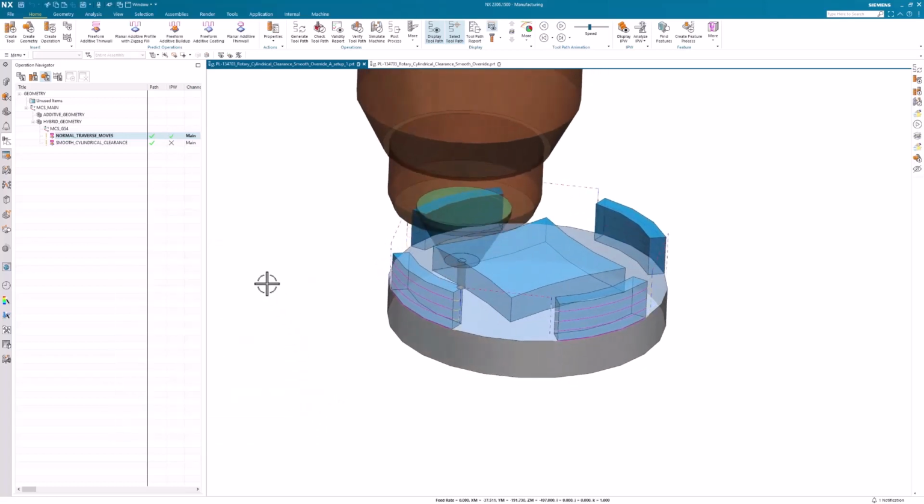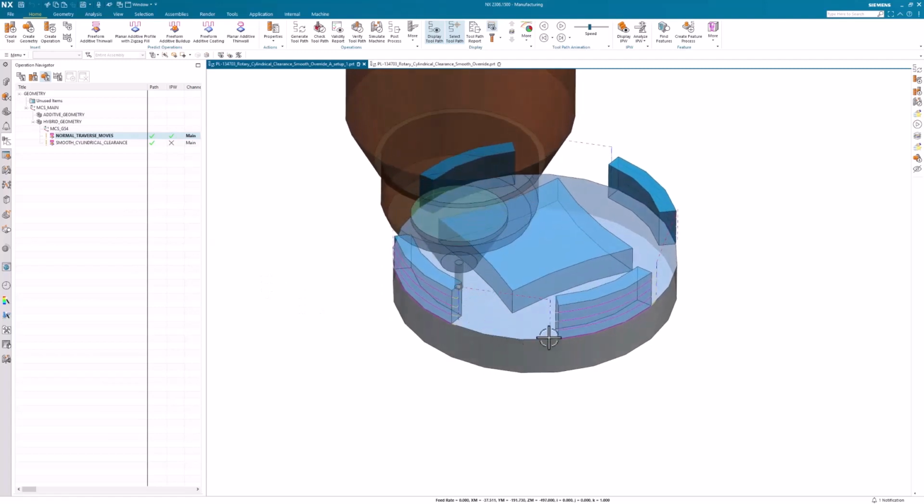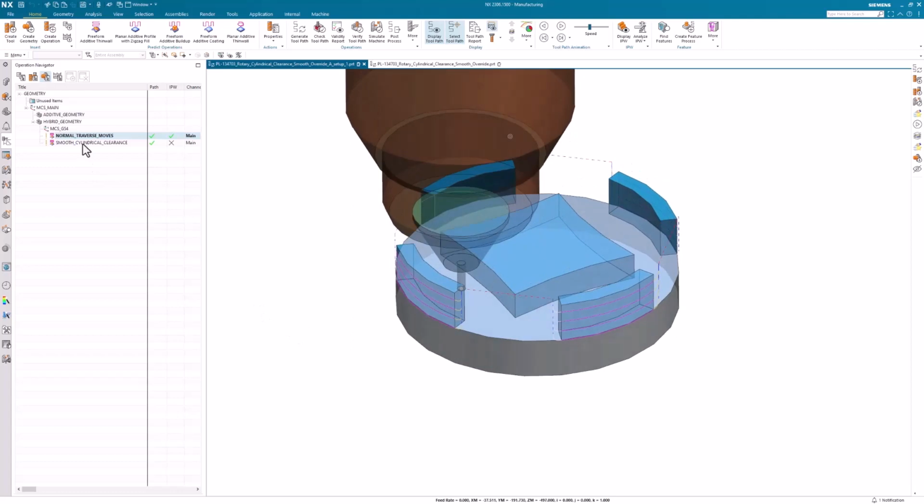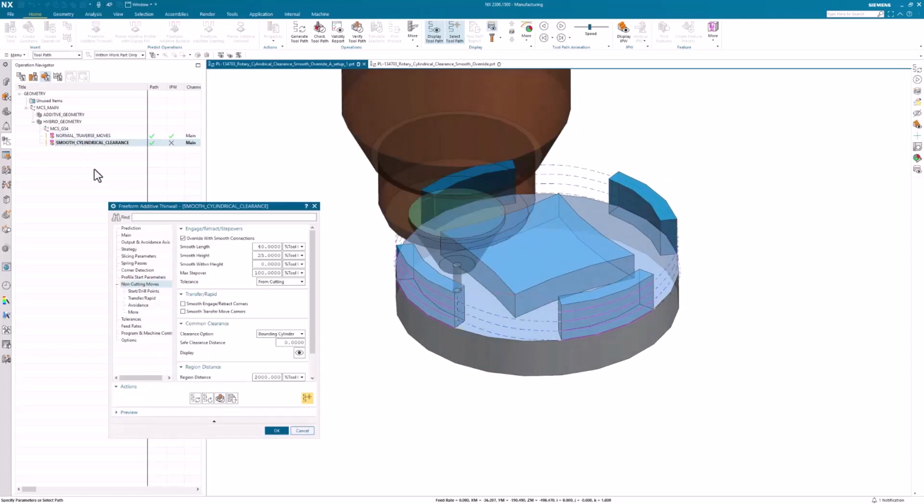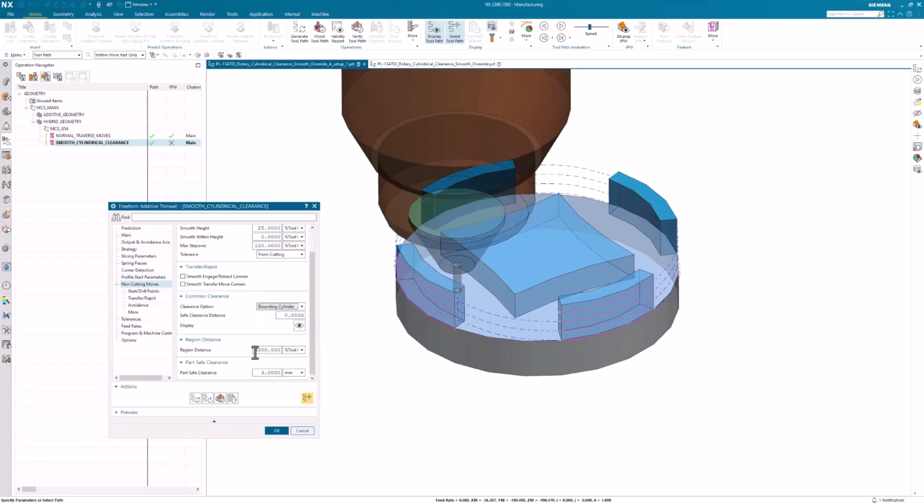However, what I would prefer to do is have the traverse movement also be along the cylindrical clearance base. Okay, we can do that now by using a bounding cylinder. So I'm going to make sure I say bounding cylinder for my common clearance. I give it a rather large region distance because jumping this gap here is fairly large compared to the tool diameter.